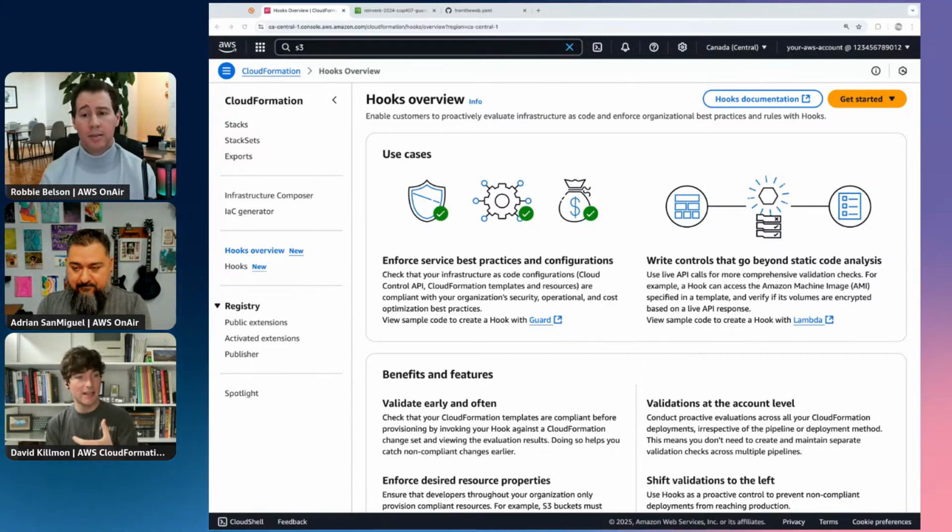With hooks, a resource is being provisioned, and just before CloudFormation goes to call the API to actually provision the thing, your policy is evaluated against it, and it chooses to block it or reject it or permit it. I'll show you some other cool things too, but I'll save that for later.